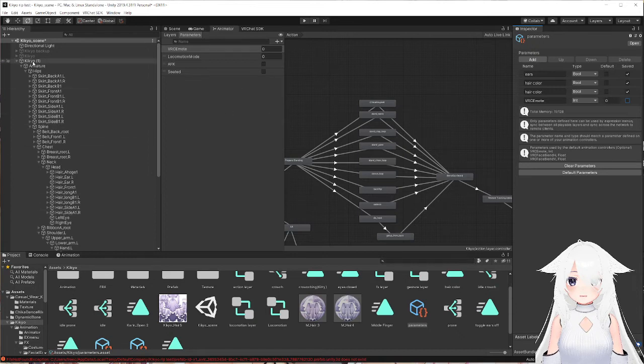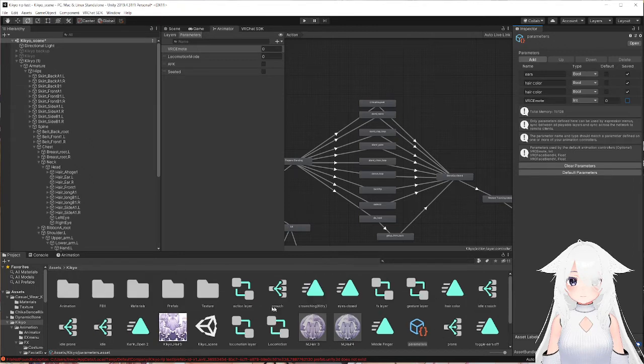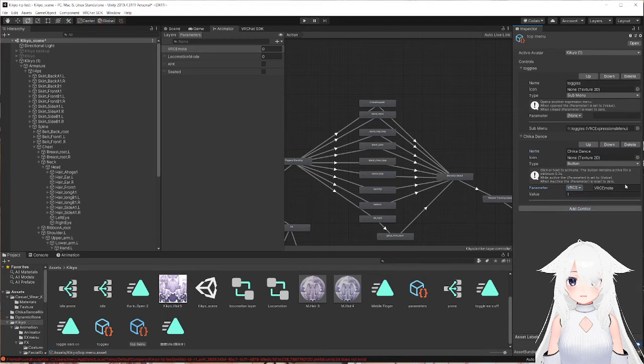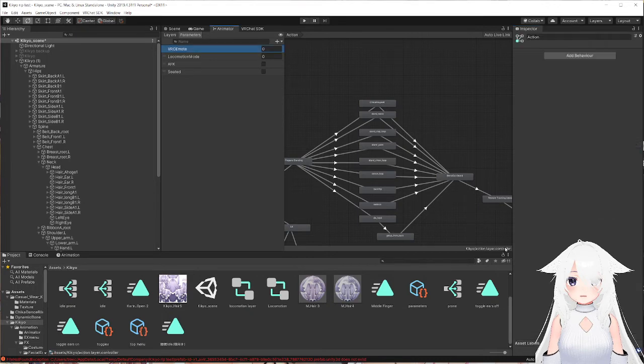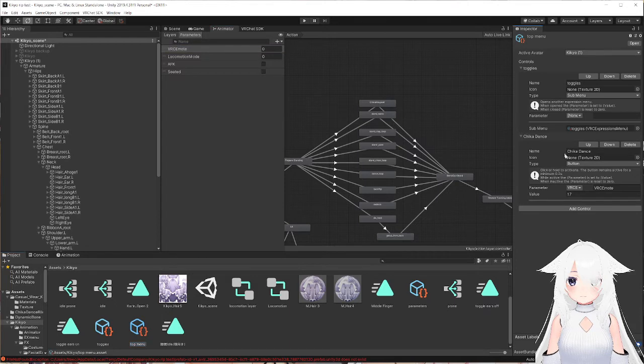But now we can actually go into our menu. Let's see. God, I have too many options here. Add control, and we'll put, like, I don't know, Chica dance, right? We'll put VRC emote of a value of 17. If I can actually click on things today, geez.